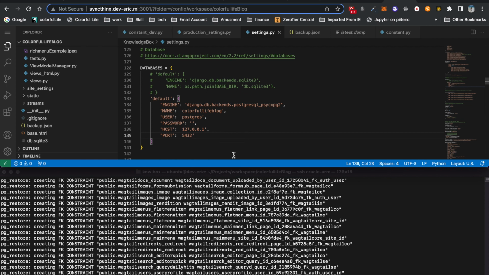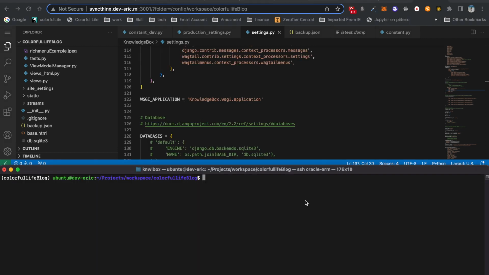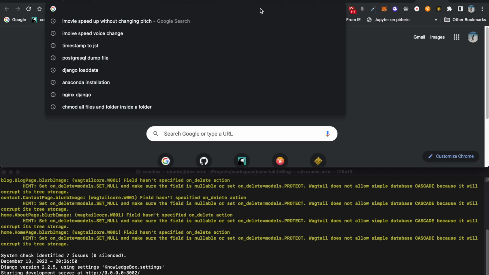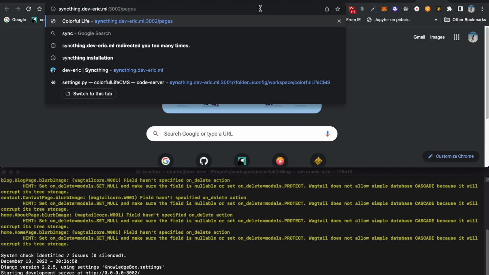Then we can go to the next step, running our application. Let's go ahead and run the server with Django runserver. I think there's a typo here. manage.py runserver 0.0.0.0:3002. Okay, and as you can see here, it's listening on 3002. And then we can check if our service is working fine.